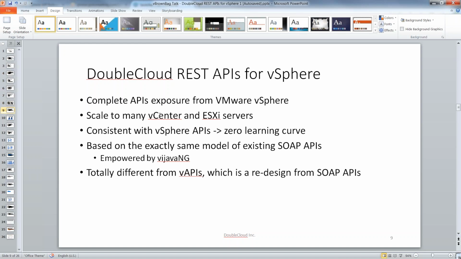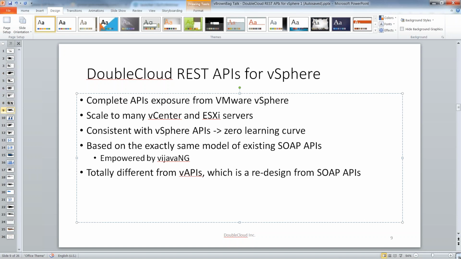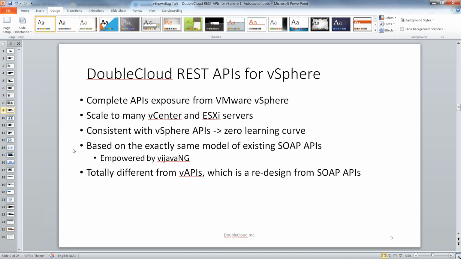We can also work with vCenter as well as ESX. This is actually the benefit of the VMware API itself. This is the good thing: the DoubleCloud REST API is consistent with the vSphere API. So it's zero learning curve, based on exactly the same model as the existing SOAP API. So basically, you can cross-reference whatever the vSphere SOAP-based API has with our REST API.